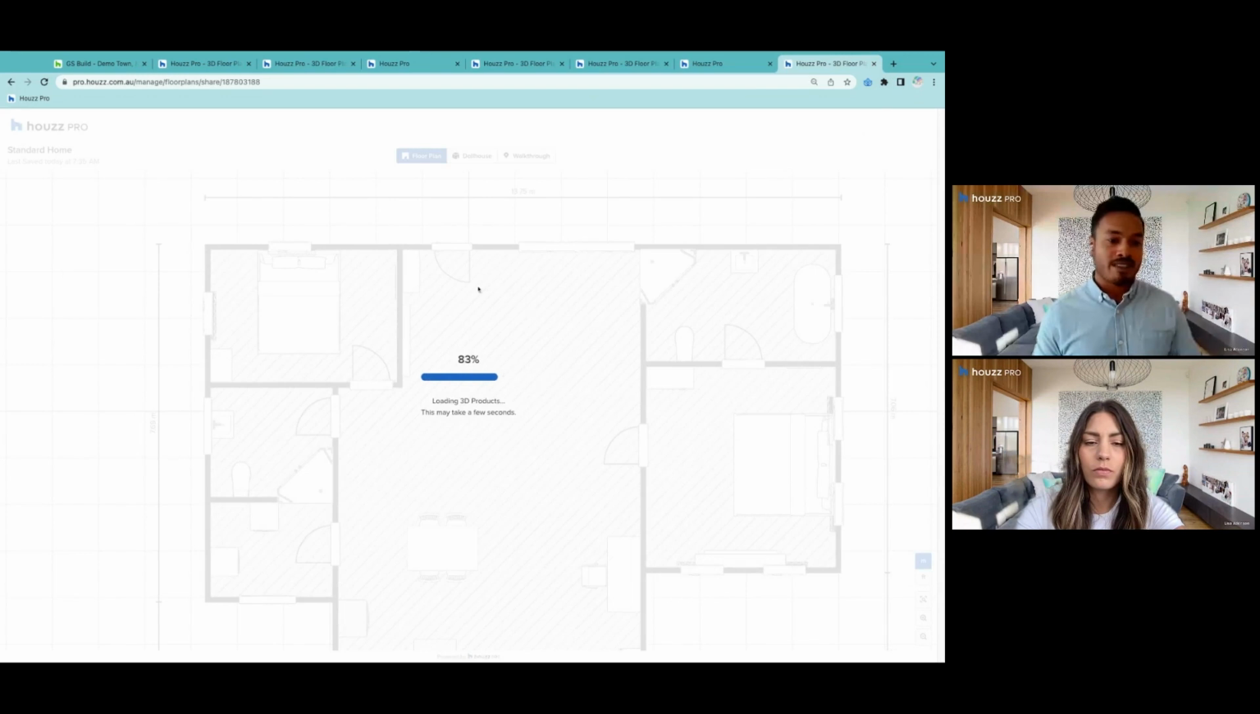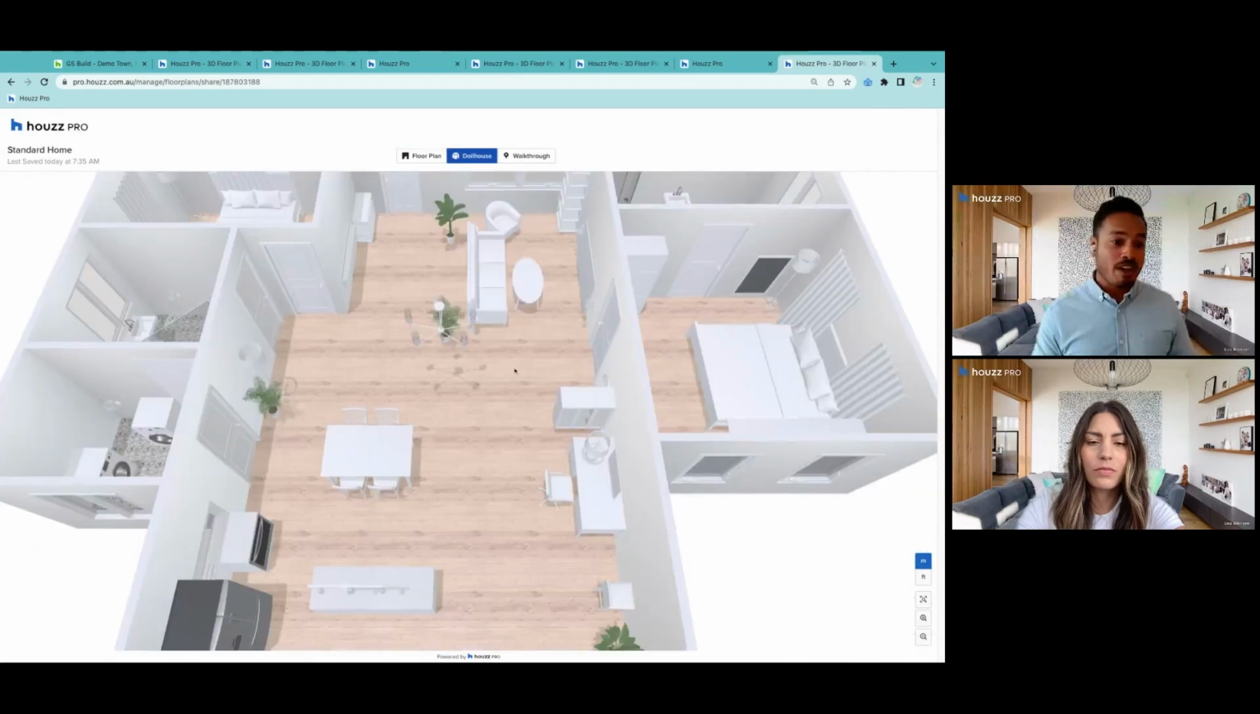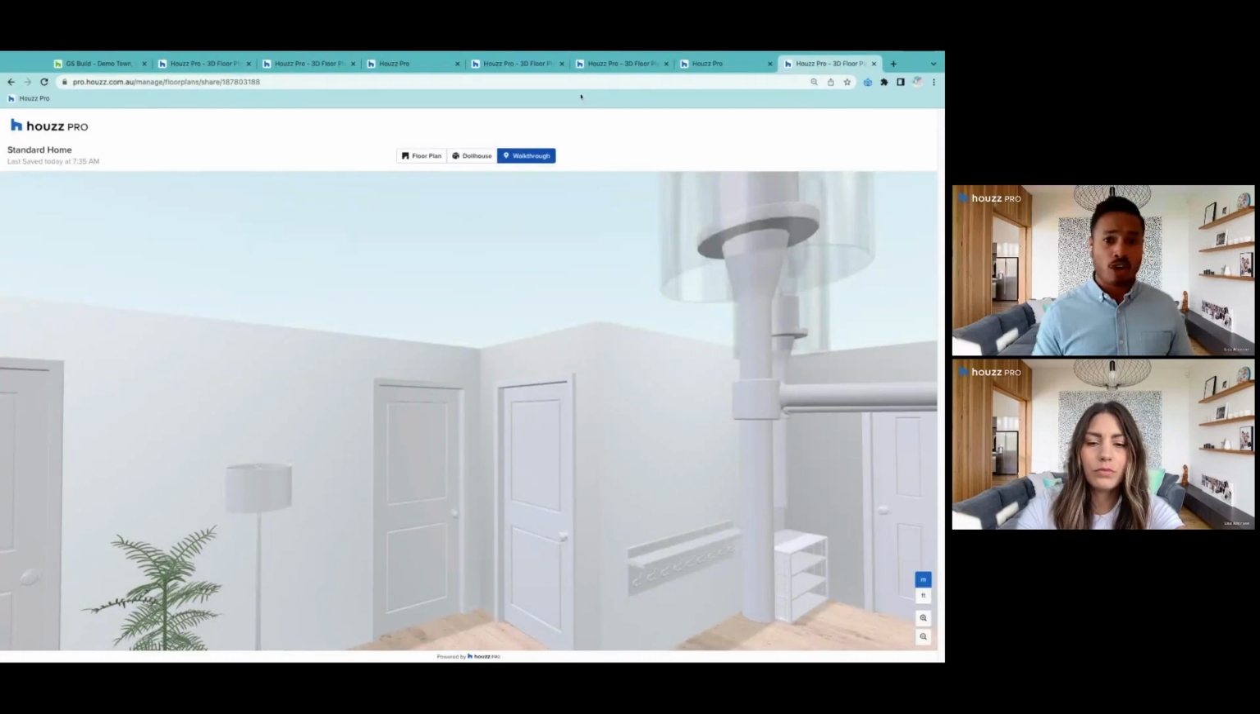Just because you have a lot of product, that's why it's taking some time to load. But once they receive it, they'll be receiving this blueprint in front of them, and they can explore it by a dollhouse and even walk through that I've mentioned previously. So that's one of the ways.